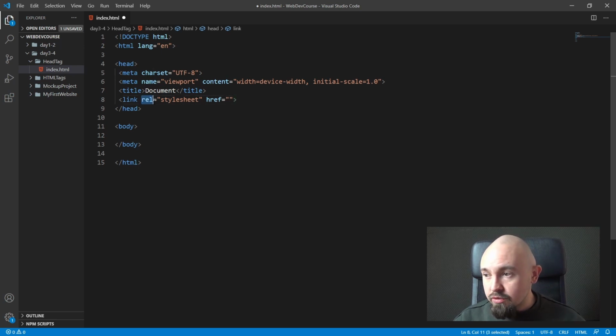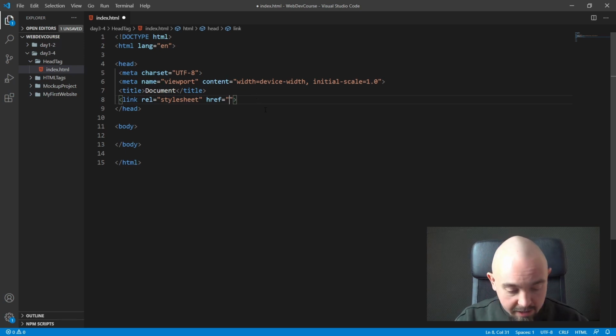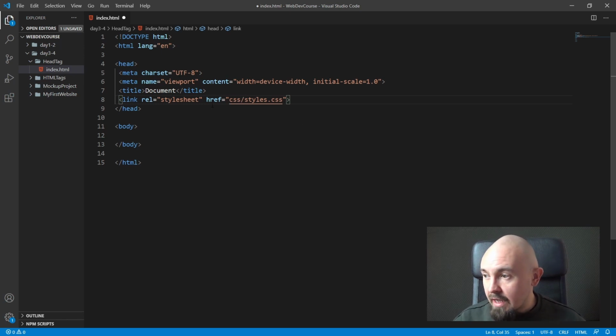So as you can see, the rel attribute's value is stylesheet, so that the browser will know that we are importing the CSS file. And the href attribute is the path to our file with the CSS styles. So if it will be in the same catalog, all we need to do is to place the name of our file with the extension, which will look just like this. But most often we keep the CSS file in a separate catalog, which would be css, for example. So then in the href attribute, we're indicating the css catalog, and inside it, we should have the style.css file.